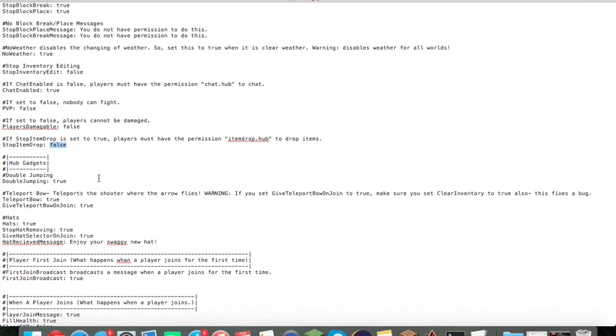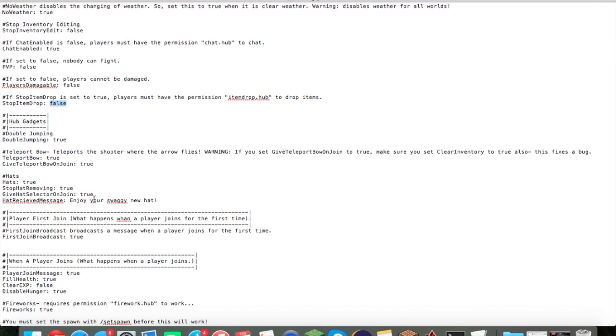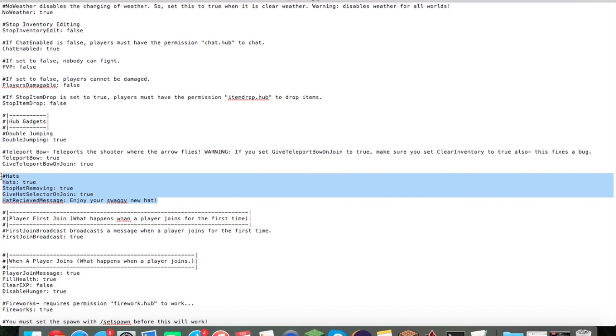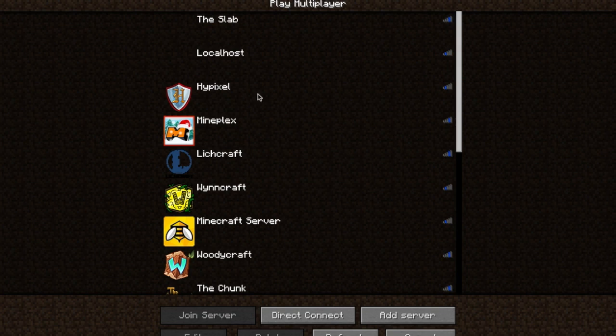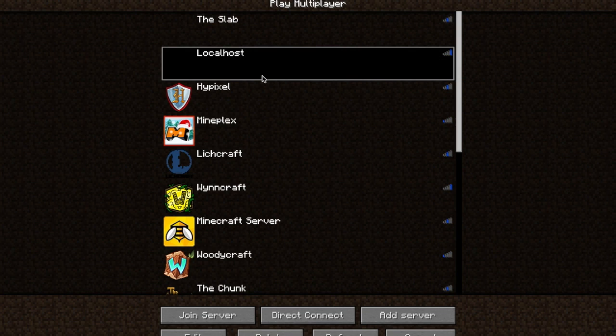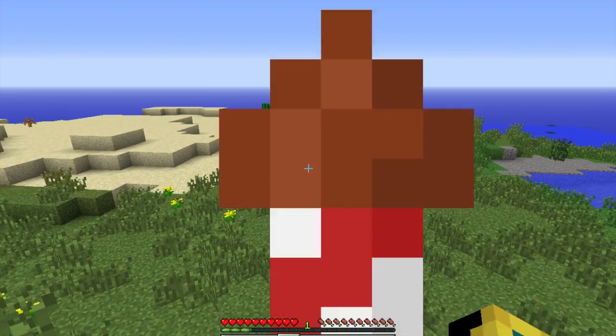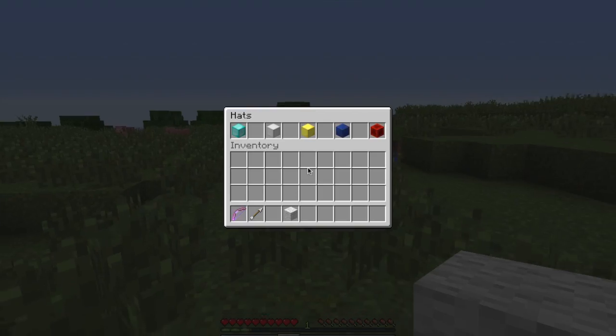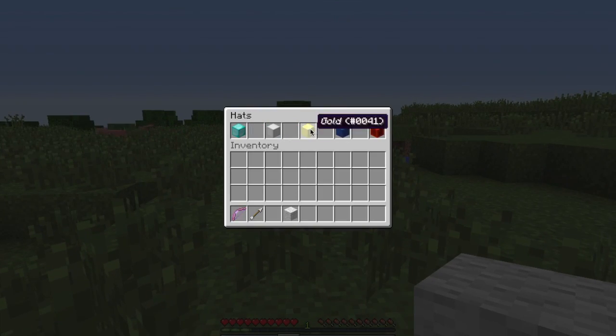Now we'll get to the exciting stuff, such as hub gadgets. And one of them is hats, and one of them is the teleport bow, and I will be going in-game to show you this. So, basically when you right-click with your piece of wool that should be named Hat Selector, it will open up a menu, and currently there are 5 hats. I will be adding more, and maybe even a customization to be able to add your own custom hats.